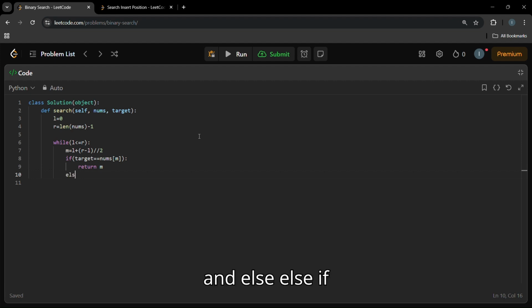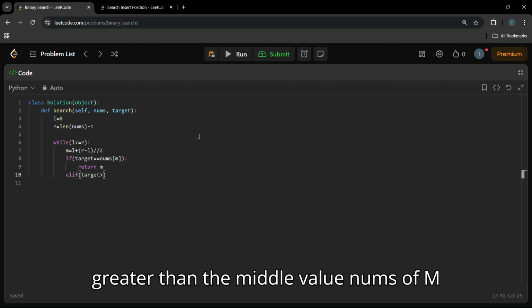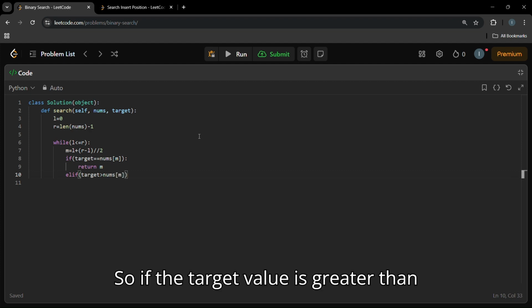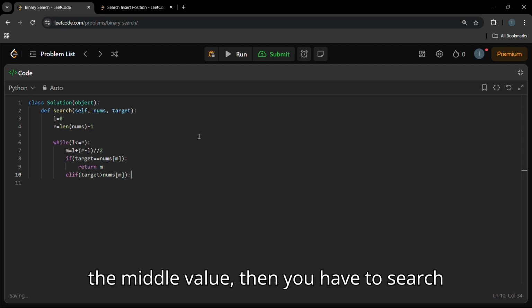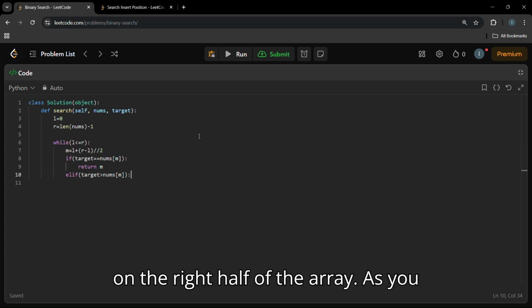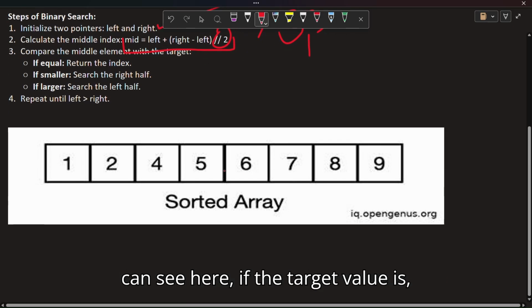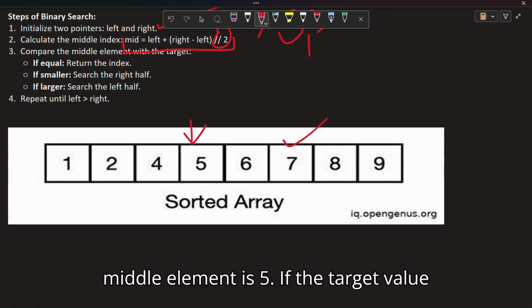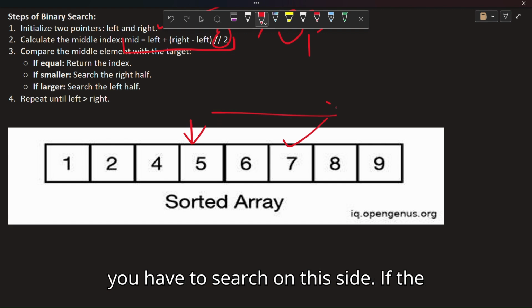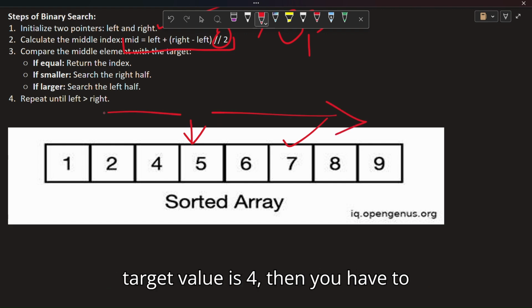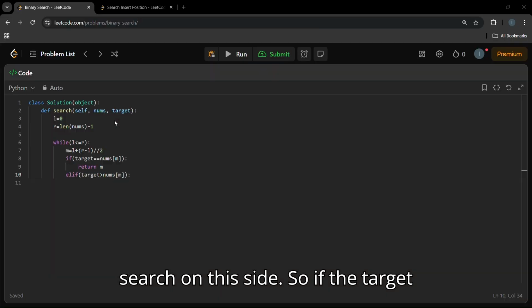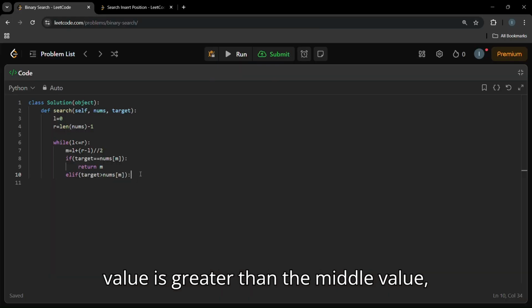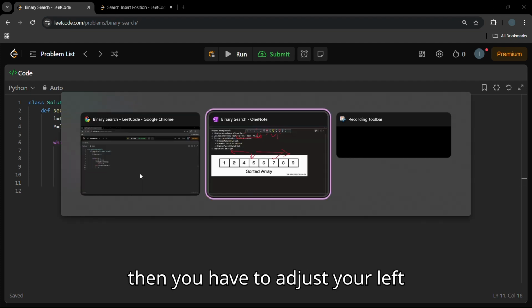And else if the target value is greater than the middle value, nums of m, then you have to search on the right half of the array. As you can see here, let's say the target value is 7 and the middle element is 5. If the target value is bigger than the middle element, then you have to search on this side. If the target value is 4, then you have to search on this side. So if the target value is greater than the middle value, then you have to adjust your left pointer.